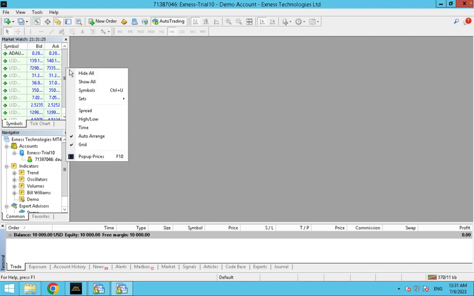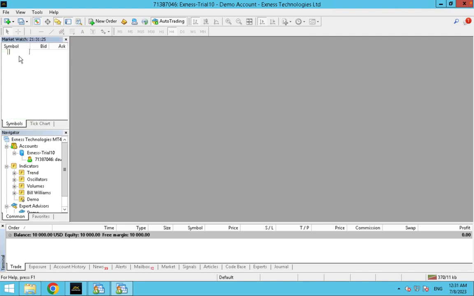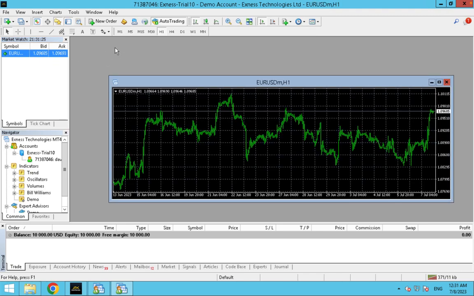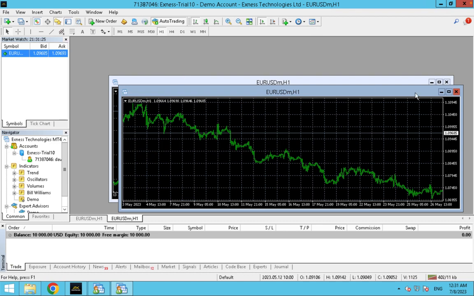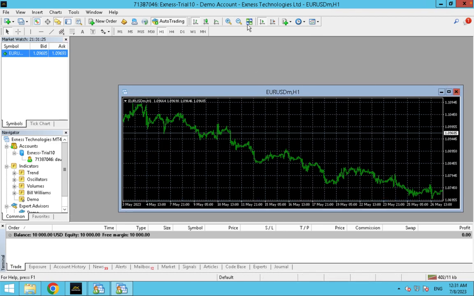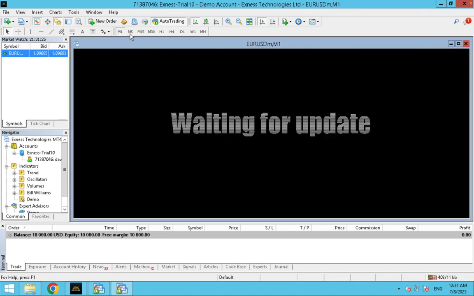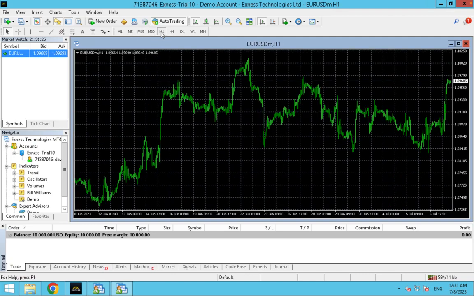So let's say I want to add a chart to this system. It's very easy for you to add a chart. Let's say I want to add EURUSD like this. Then you drag and drop. And if you don't want to drag and drop, you can right click and click on chart window. Chart window is the same. Let's say you want to use 1 minute, 5 minutes, 15 minutes, 30 minutes, 1 hour. It all depends on what you want to use, and make sure that you always enable auto trading. You can disable it first and you can also enable it anytime you want to use.